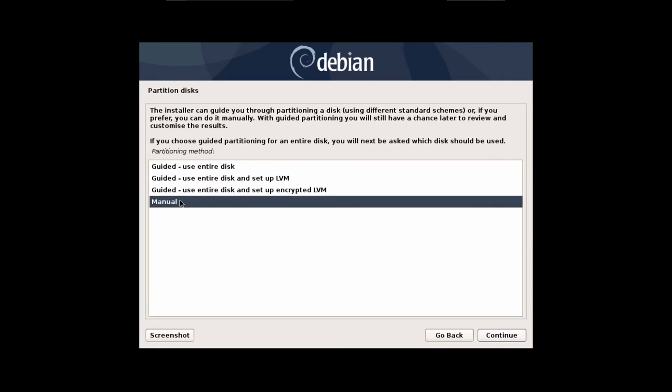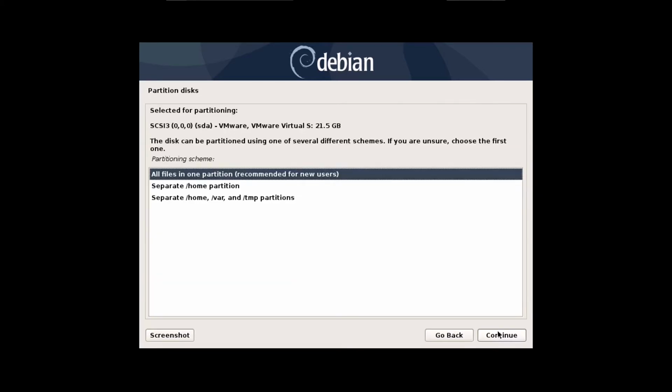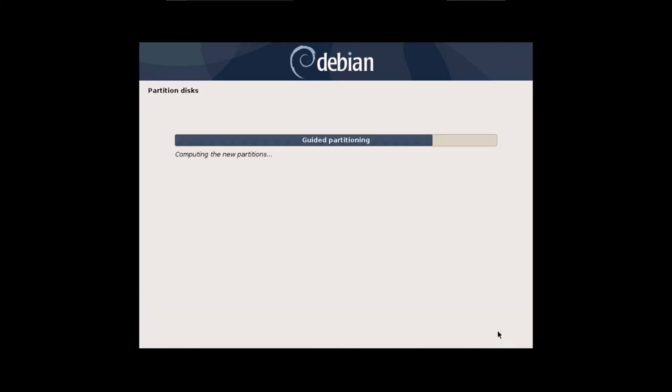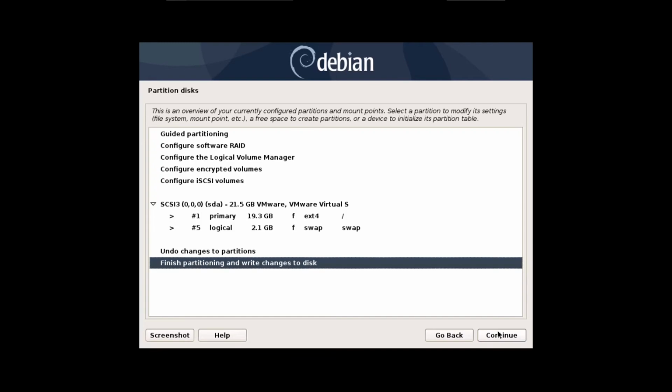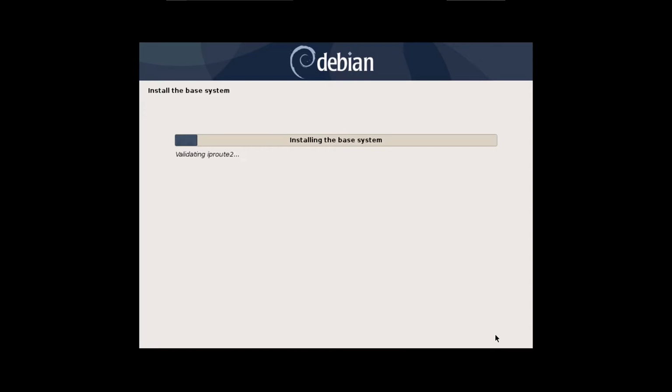Then if you were installing this on a dual boot, you'd do manual. But in this case, since it's on a VM, I'm going to do guided, use entire disk, because I'm going to be deleting this virtual machine after I'm done with this. Yeah, let's just install to that disk. Let's just put our files in one partition. Yeah, just to make things simple. You can see how much more advanced the Debian installer is than the Ubuntu installer. Yeah, right, the changes to the disks. Okay, then it's going to go and install the base system. Now this will take a while, so I'll speed this up.